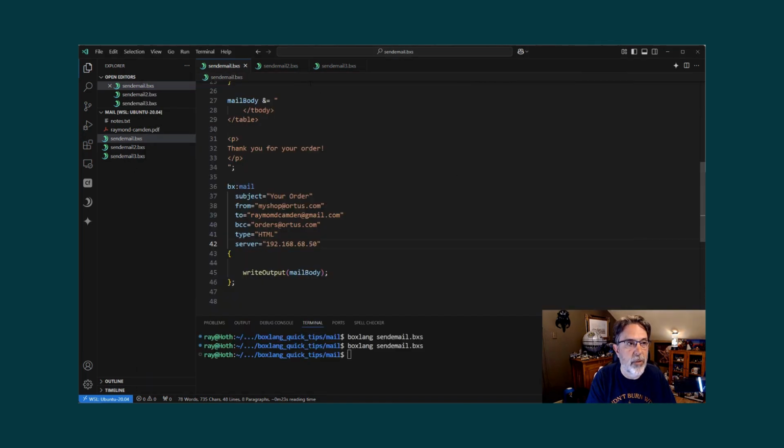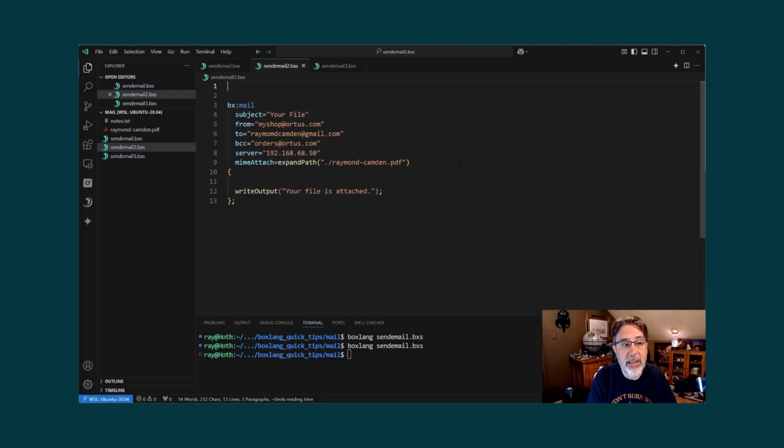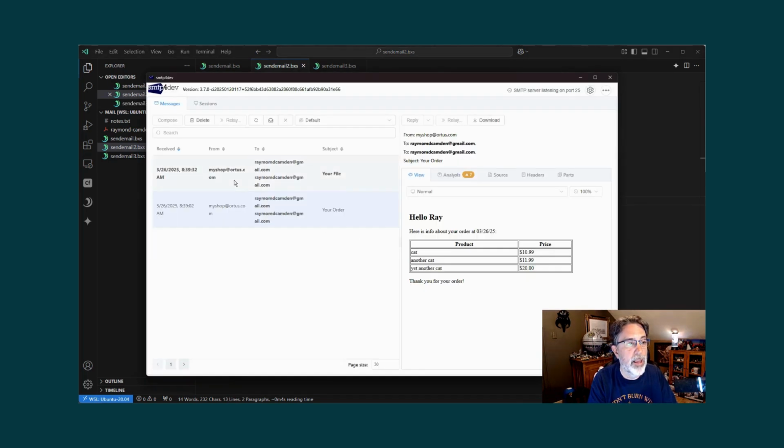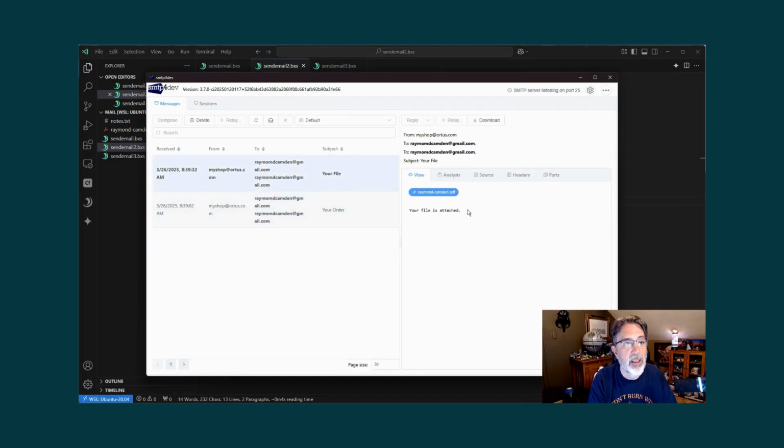And that's simple. If you want to send an attachment, all you have to do is add MIME attached to the mail component. You can also do this with mail param, but for simpler cases, that's all you need. I'm pointing to a PDF that's in my directory, so if we run this, it's going to create the mail, it's going to send it, and it's going to attach that file along with it. And if we go back here, we could see, there we go, it has the text and it has the attachment as well.